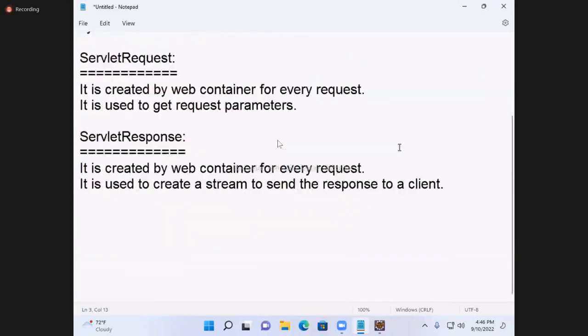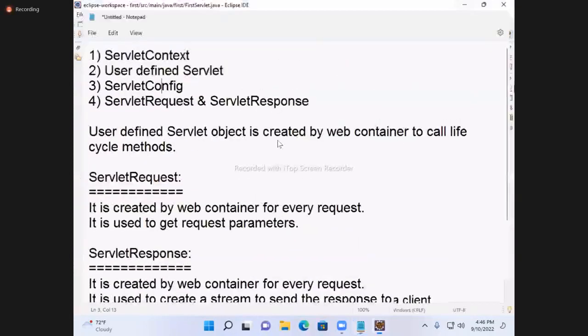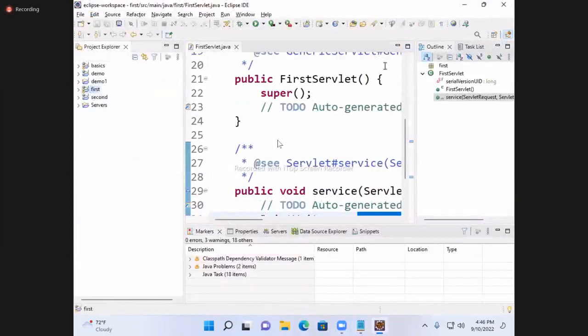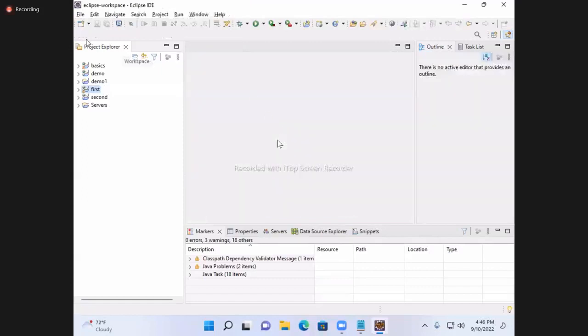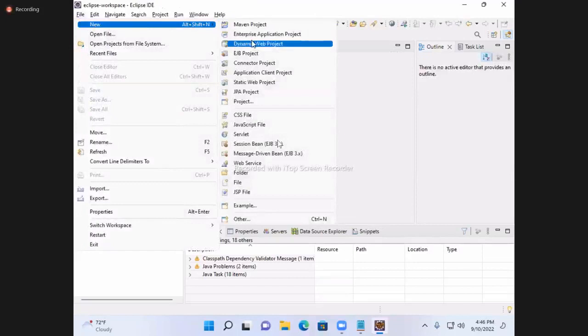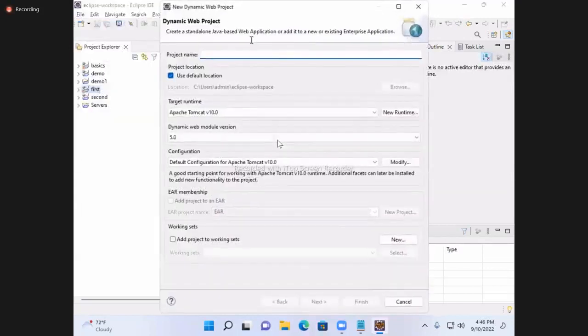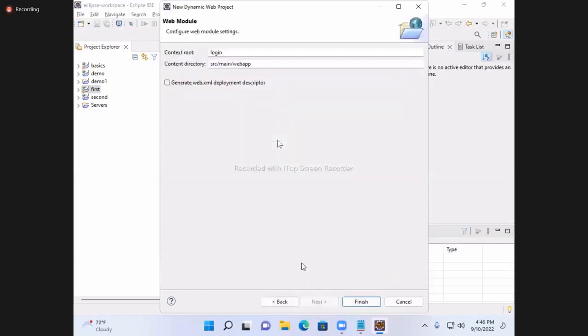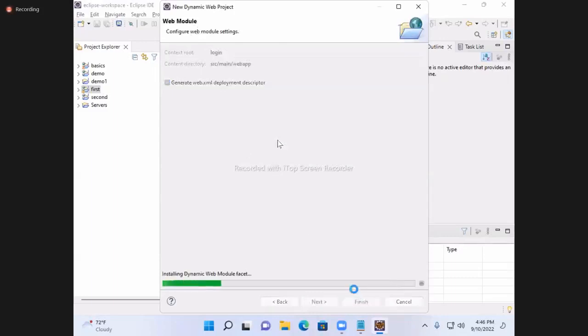Okay. Now see the program. Now I'll close this window. File, new, dynamic web project. Suppose login. Click on next, click on next. Now generate web.xml. Click on finish.